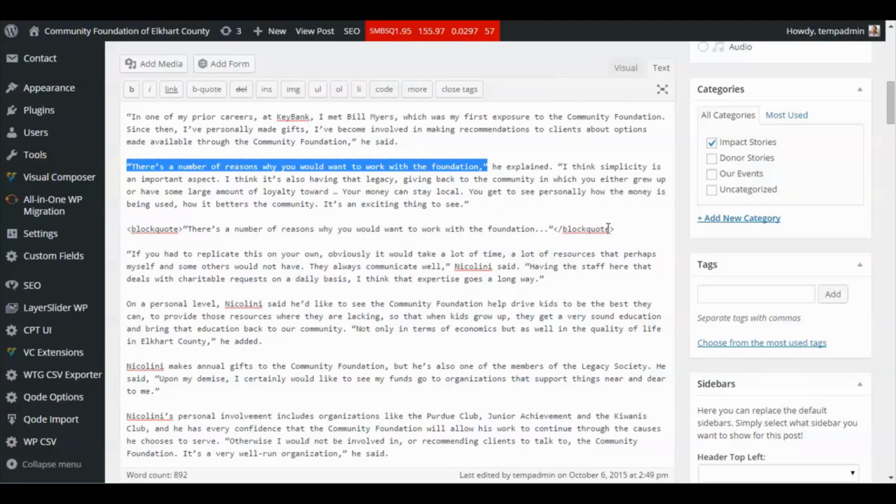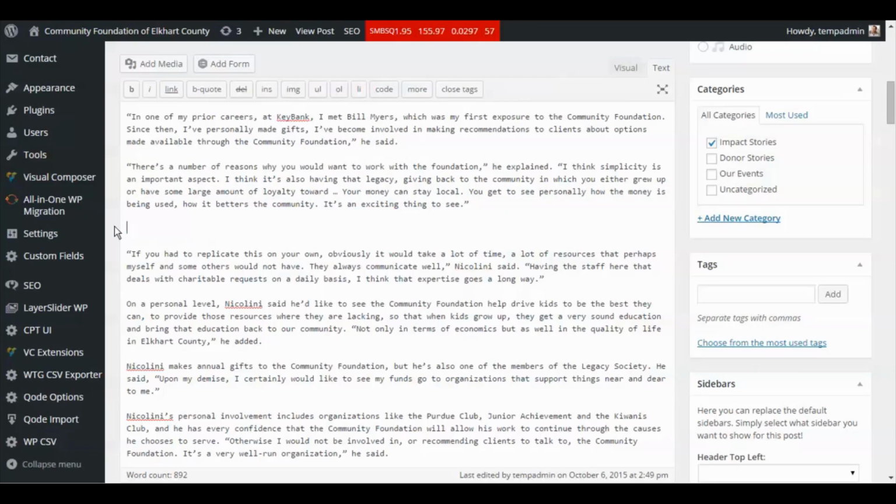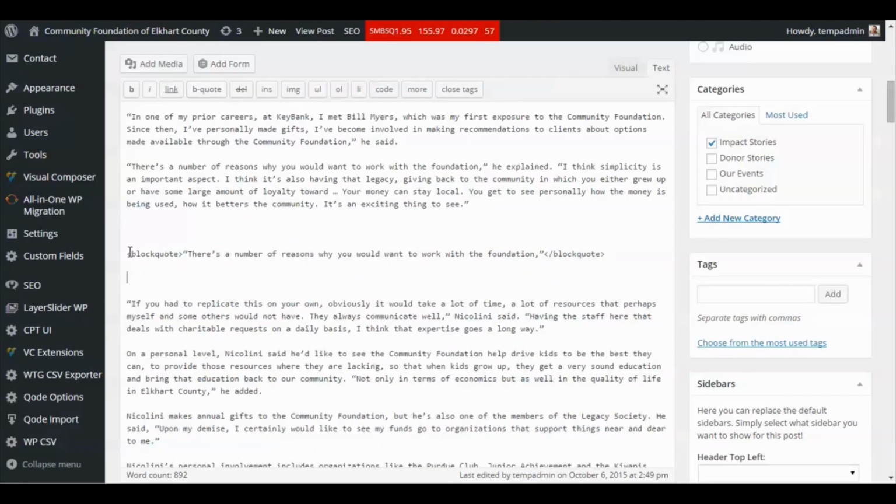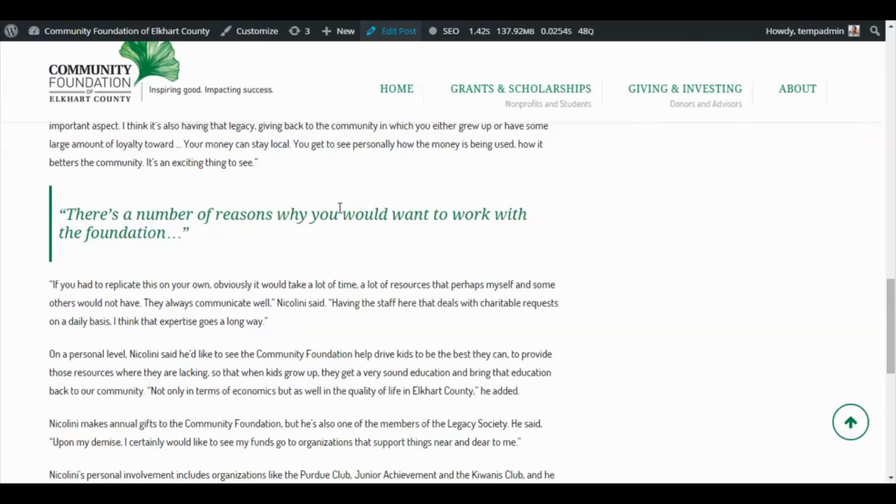Let's just delete this real quick. So what you do is you take the quote that you want to put in the block quote, copy that, put it down here, and then highlight the entire quote that you just pasted and click this block quote, and that'll put these tags around it. Once you update the page, it'll have this cool look that makes it pop out, and people notice that quote better.